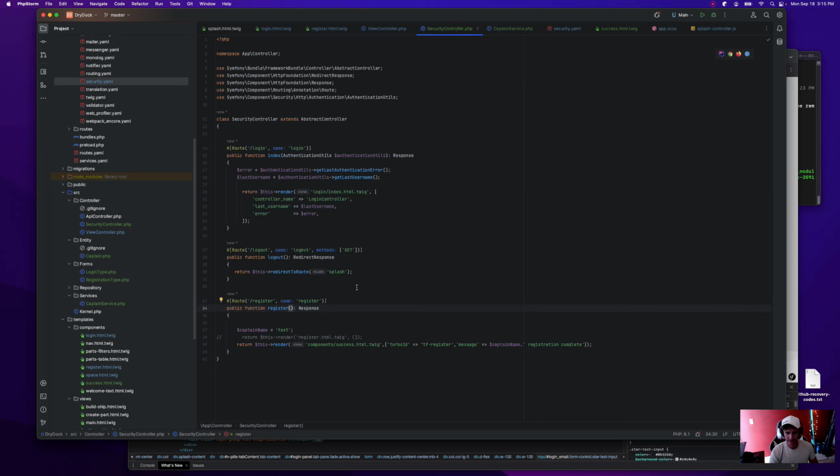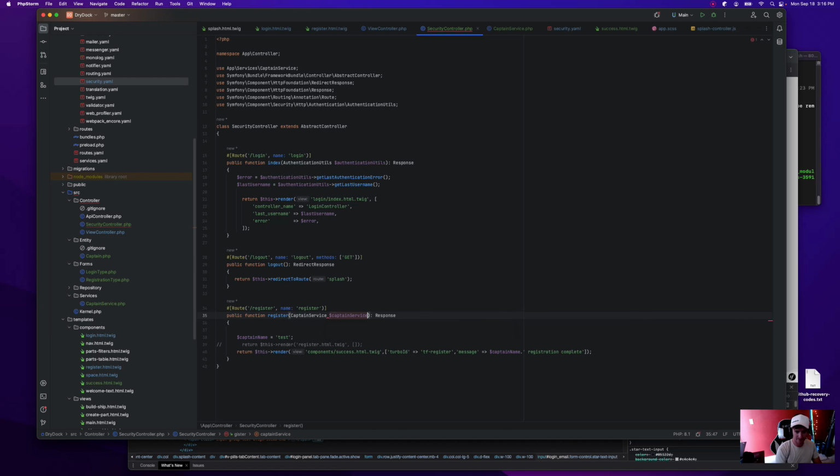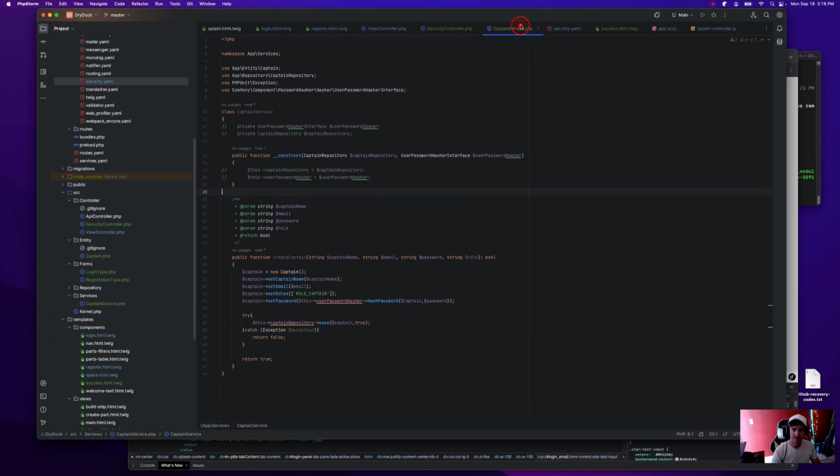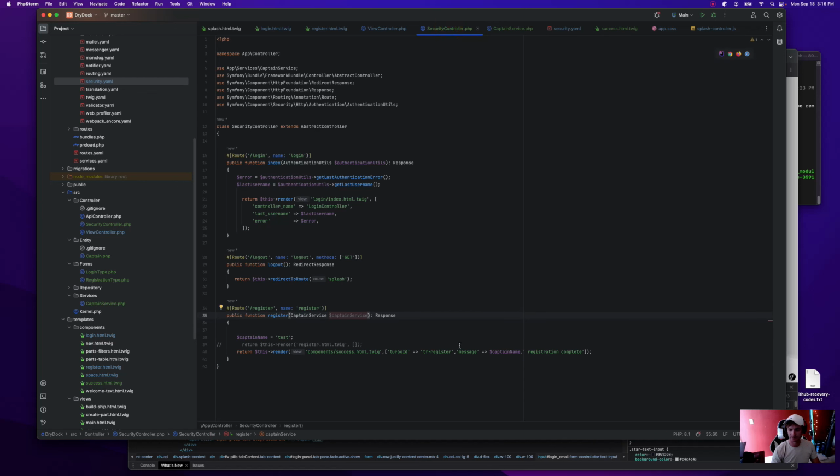Now we go and do security, and we can auto wire the captain service here. We're using the service container because we want to keep any repetitive code, like creating or updating, in the service container and out of the controllers. No business logic in the controllers. We don't want to do that.